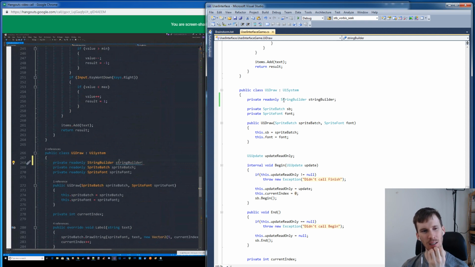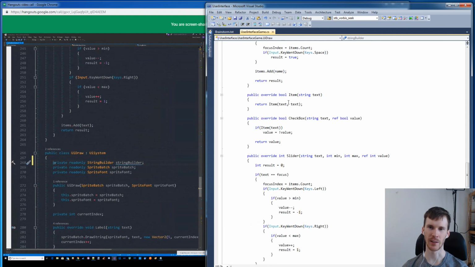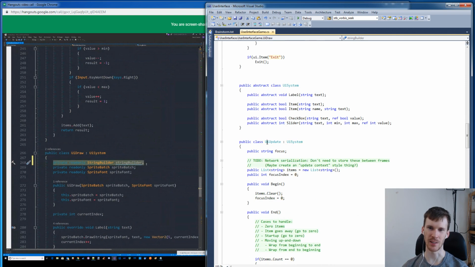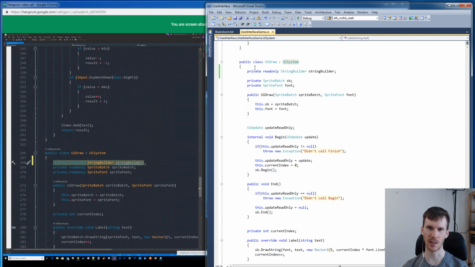It's not a big deal. It's a little object oriented-ish in that if you put it in UI system, suddenly you have to worry about who's accessing it. Is UI update accessing it? Is UI system accessing it? Whereas if you put it in here, then we've constrained where this can be accessed. We've simplified the mental model of the code. So this is probably the best one, thinking about it.